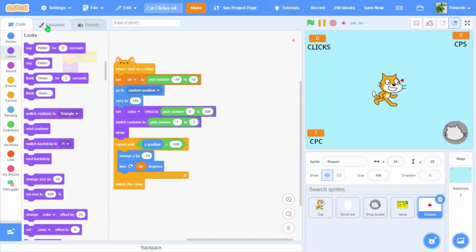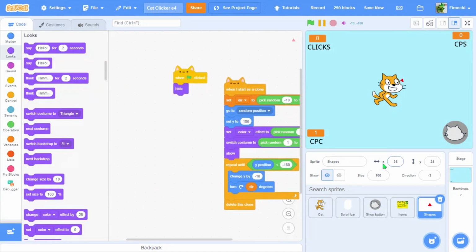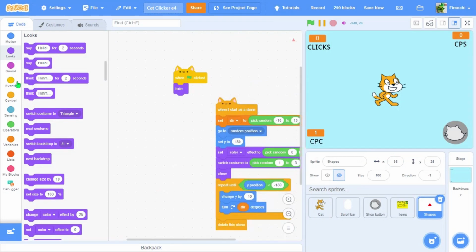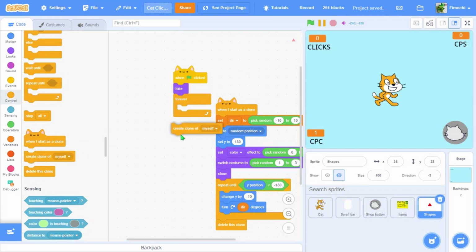If you didn't alter the shape size in the costume editor, then you might want to do that in the project itself. So yeah. Anyway, we haven't even started cloning these shapes yet, which is why when you click the flag, you won't see any shapes falling. We don't do the cloning in this sprite because forever create a clone of myself.